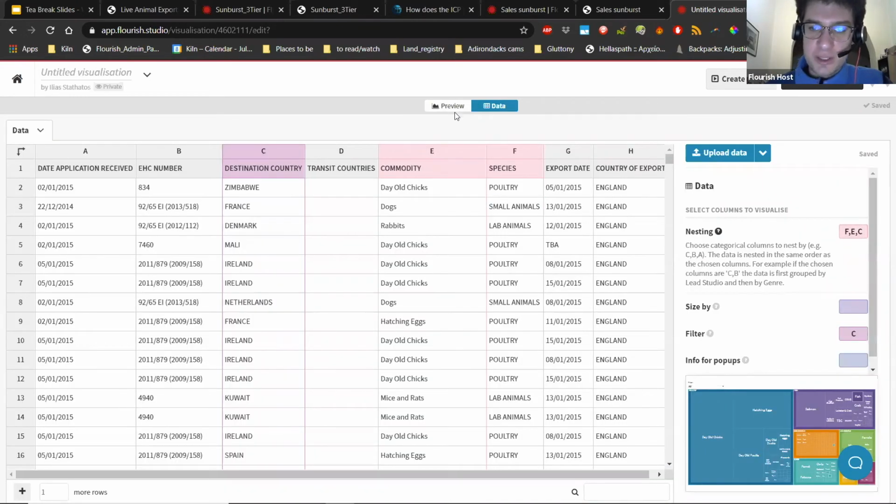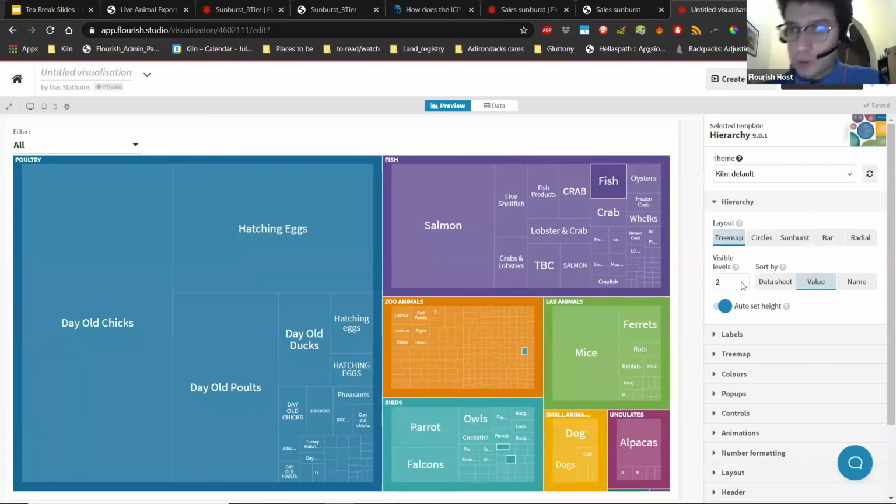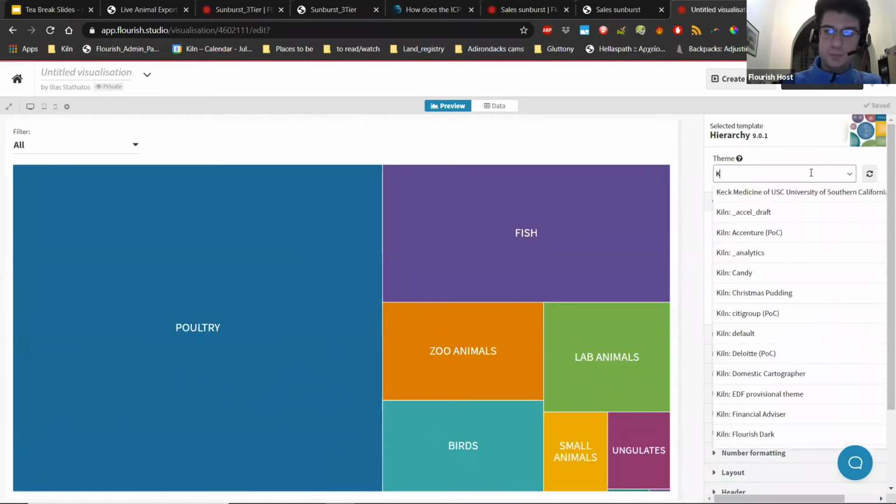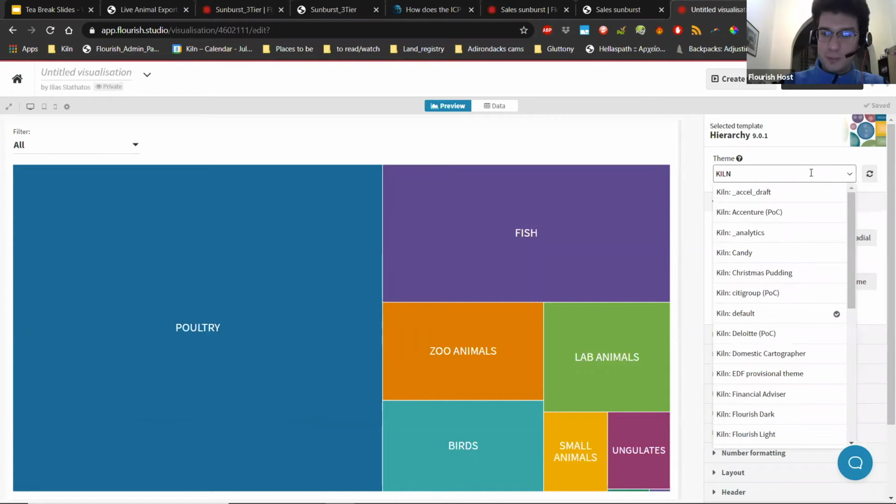As we can see here, and also moving on, after setting our hierarchy, we can toggle the visible levels area, which sets how many levels of the hierarchy should be visible at the outset. Well, let's set it to 1. And as we can see here, we have quite a lot of poultry and fish.